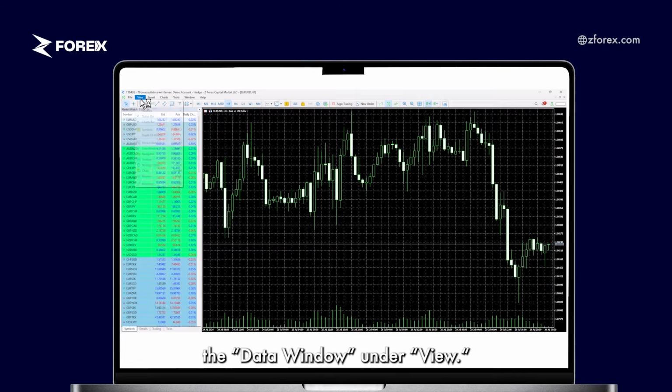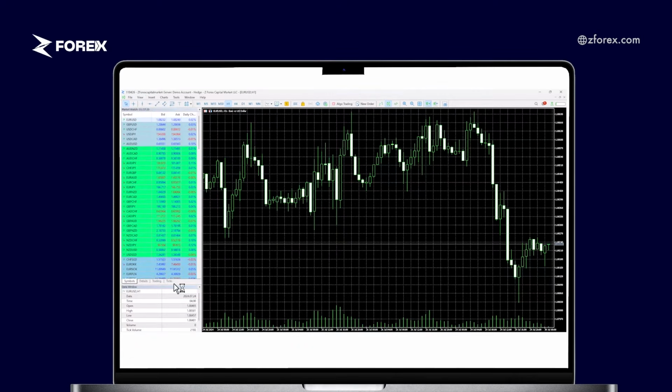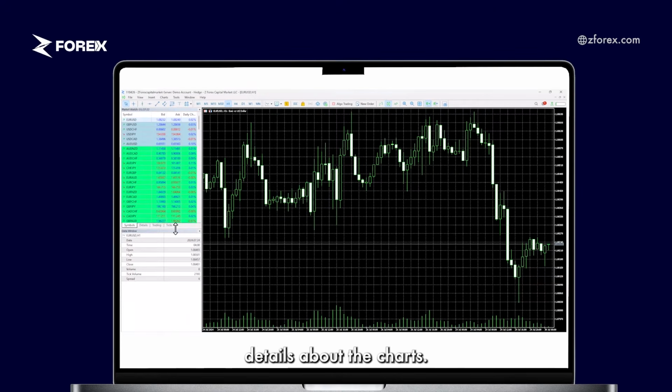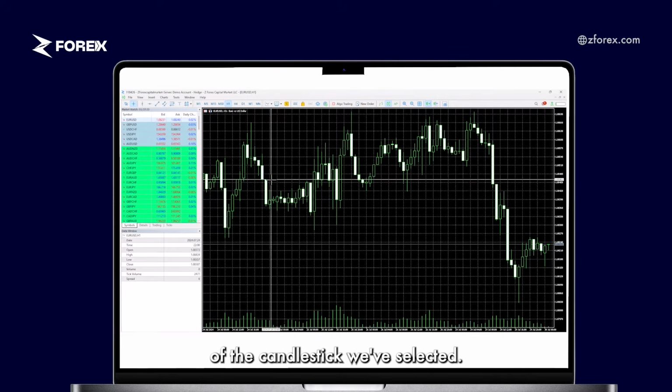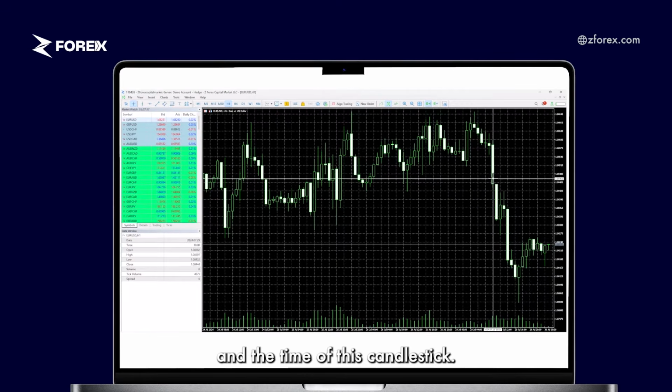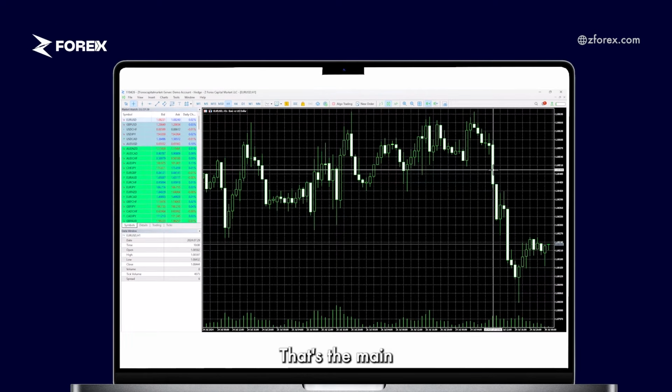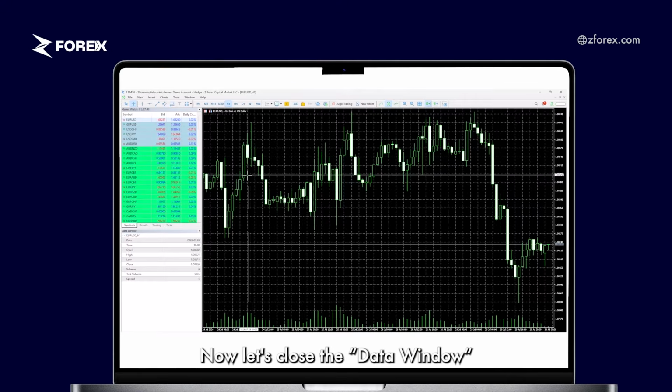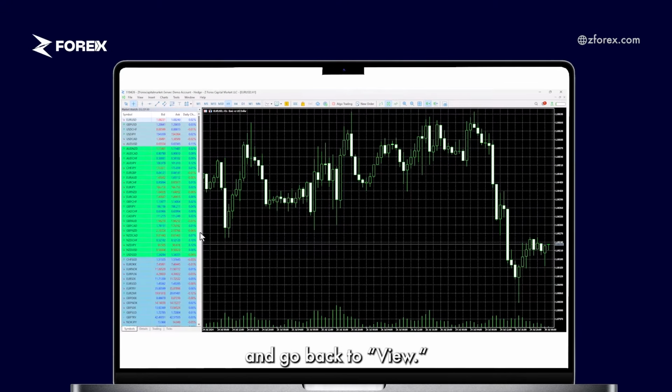Next, let's check out the data window under View. This section shows details about the charts. If I click here or use the shortcut Ctrl+F, it will display the details of the candlestick we've selected. You can see the high, low, opening price, and the time of this candlestick. That's the main purpose of the data window. Now let's close the data window and go back to View.